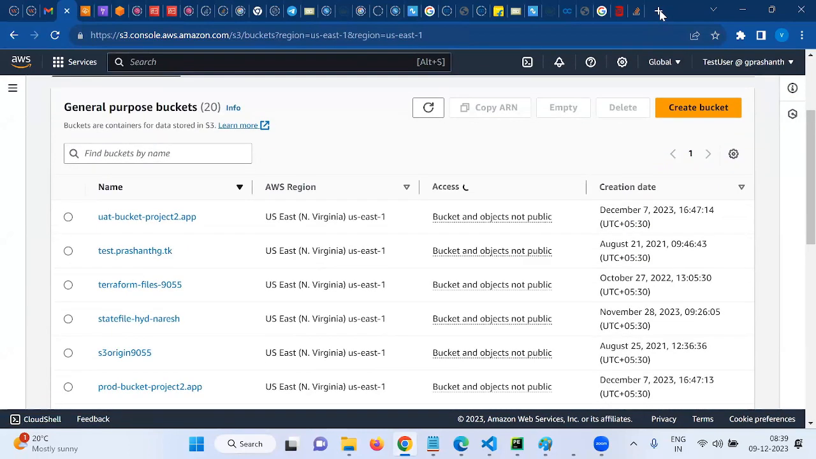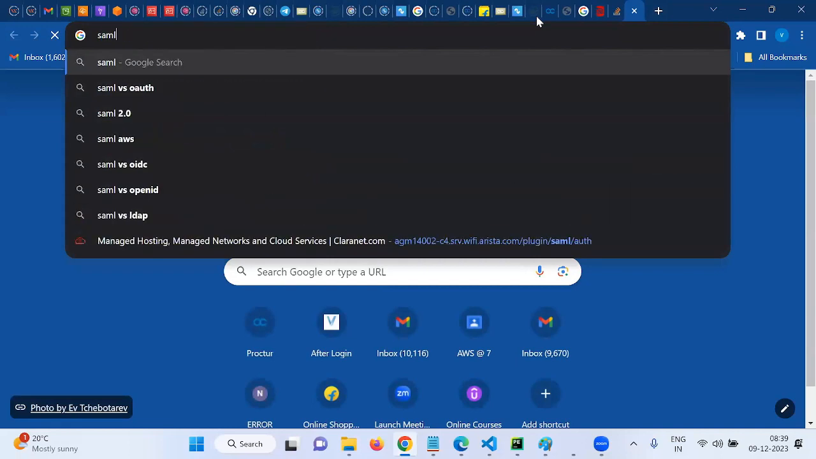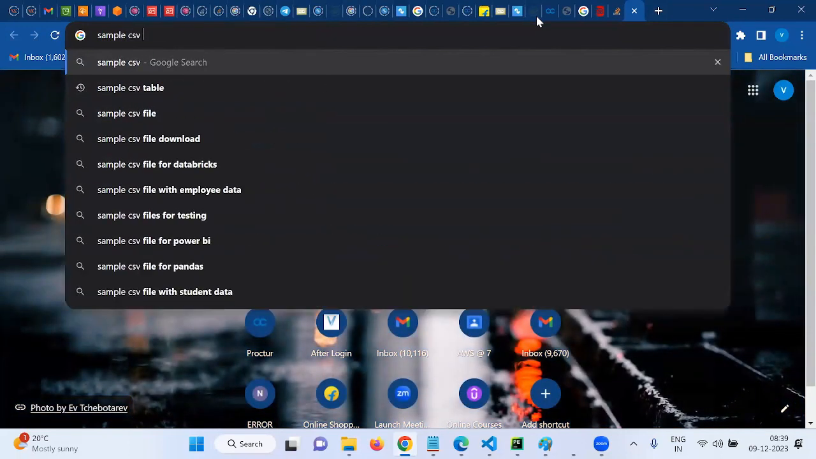Okay. So I'm just taking a sample CSV table.